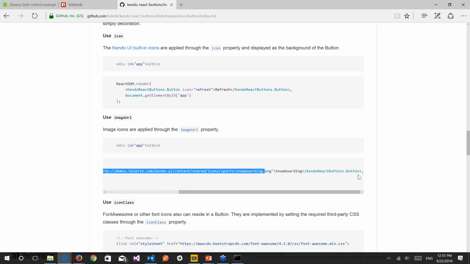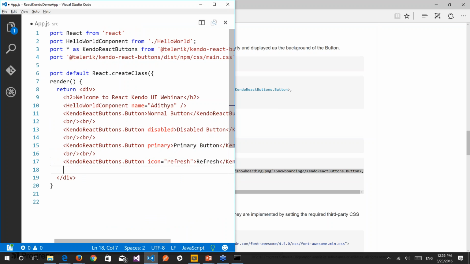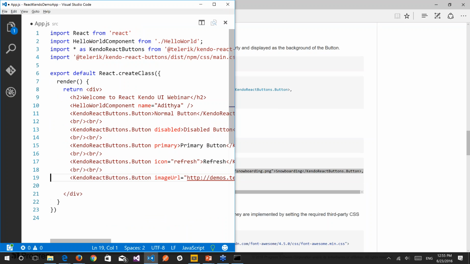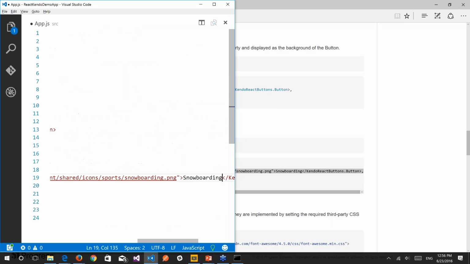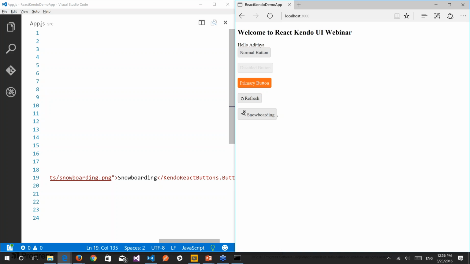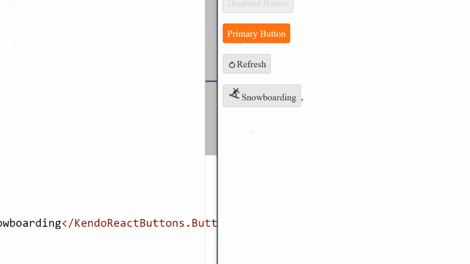Let's assume you have an image somewhere hosted and then you want to get the image. So what you can do is you can come in here and then create the image. If you see here, we have hosted an image at our demos URL. I'm saying snowboarding, so let me save it. And we have a snowboarding image coming up here. Notice here, this is the snowboarding image.